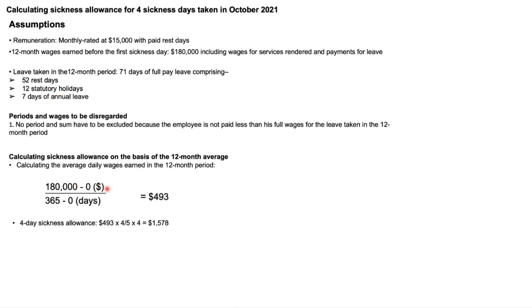For the payment here, and 365 days, which is the total days in the 12 months period, minus the 0 days. So let's talk about the sickness allowance only for the 12 months average wage is basically $493. So 4 days sickness allowance is $493 times 4/5 times 4. Why we are taking 4 into consideration is because the 4 sickness days is taken.